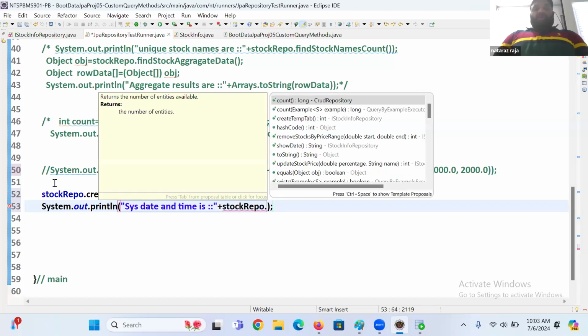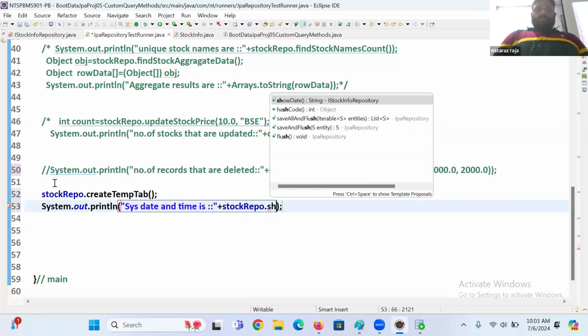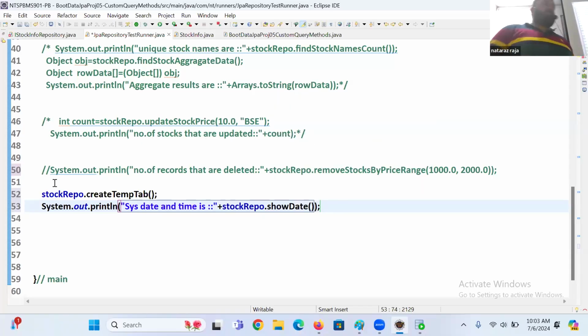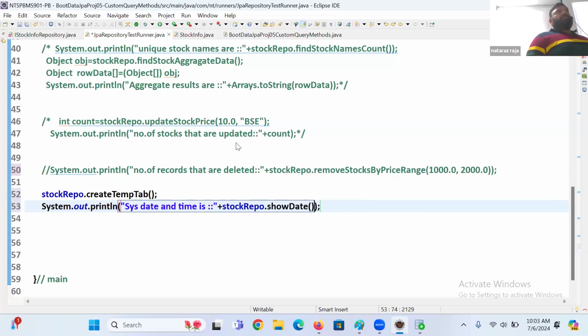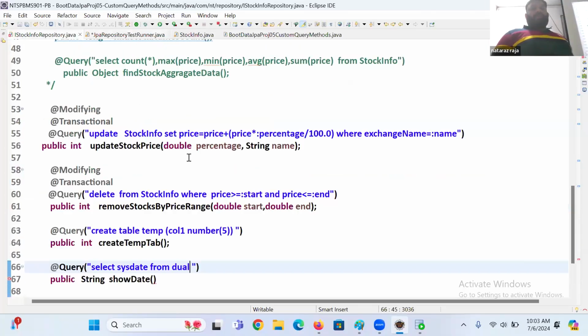Stock report dot create temp table. Show date. This will create a table now. Oh, we have not placed native query true now. It's my mistake. Okay, here, what is there?